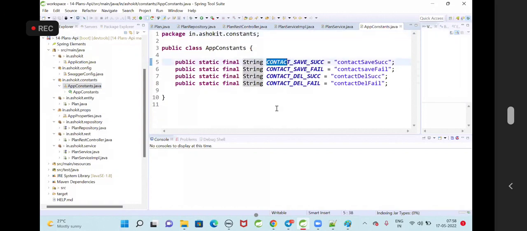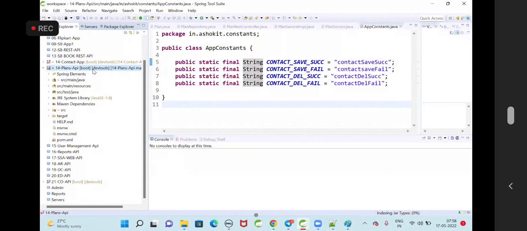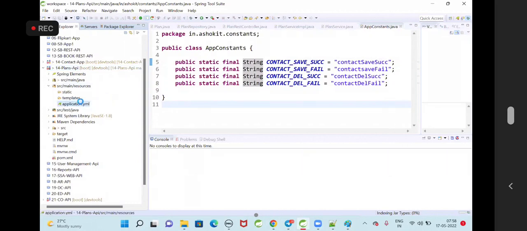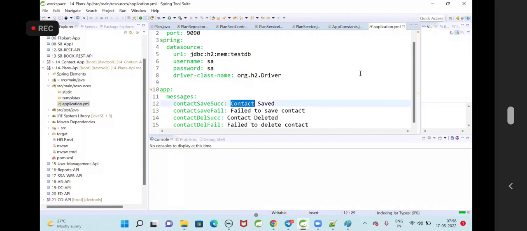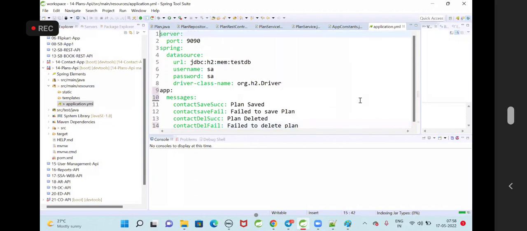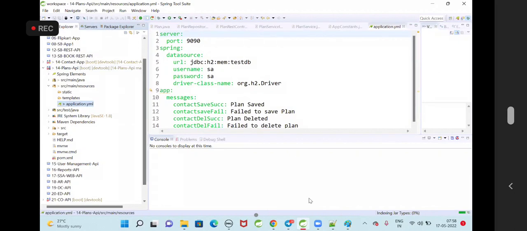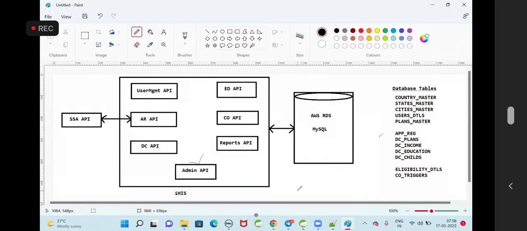Contact save success. We can change these messages later, guys. So, plan is saved successfully. We can change those messages in the YML. Instead of contact saved, I will say plan saved. Failure to save the plan. Plan deleted. Failure to delete the plan record. I'm just inserting this data into the database table. These are the messages. So with this our DC plan API, which is part of the admin, is also ready, which is going to store the data into plans master. Guys, now I'm going to repeat the whole project architecture once again.